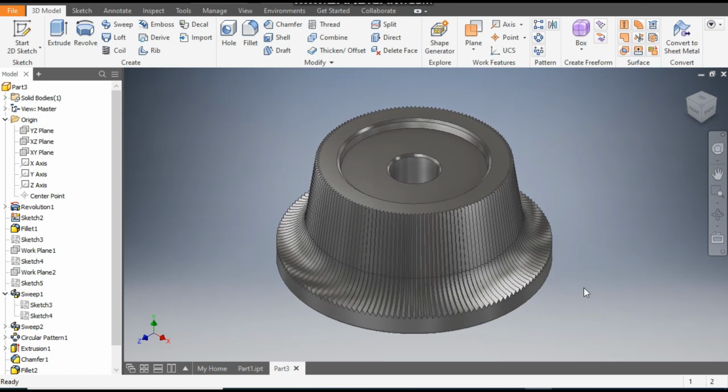So this was a basic tutorial on how to construct a knob with knurling in Autodesk Inventor software.